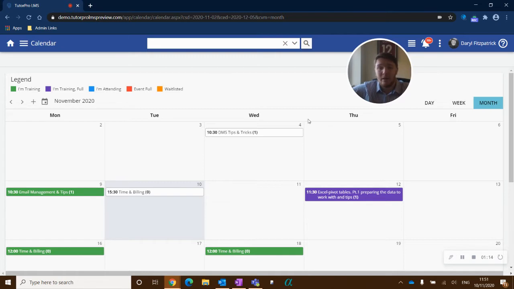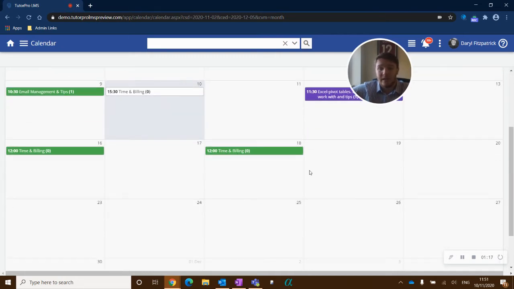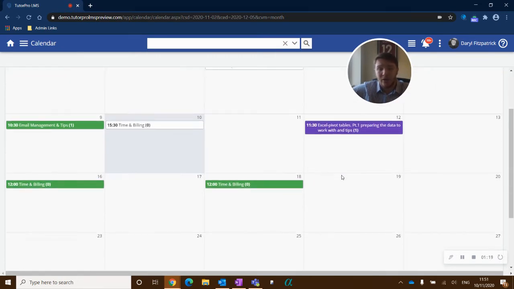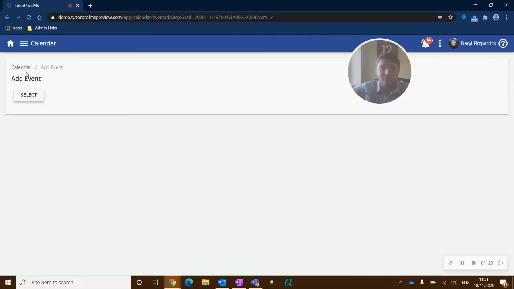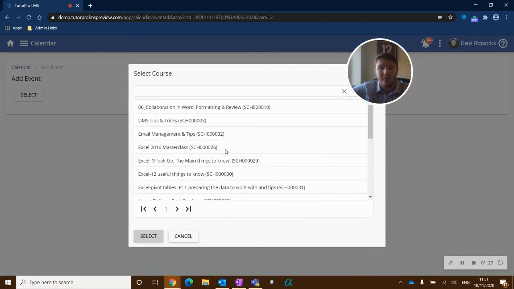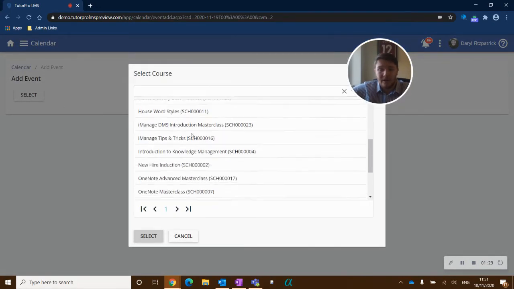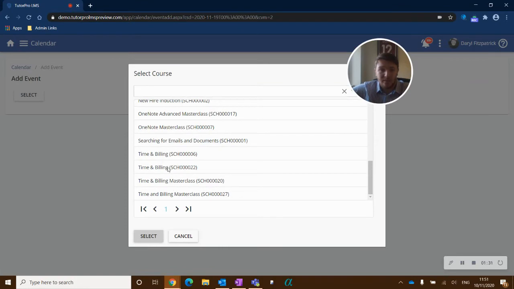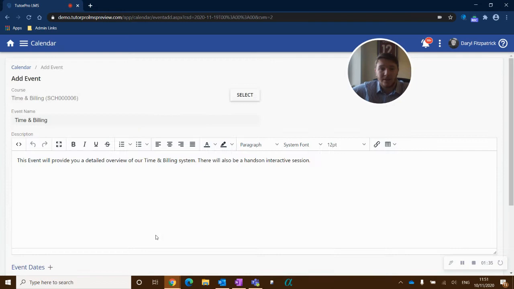A really nice way to do it, and my personal favorite, is just to click on the day. So actually I'm going to run an event for the 19th. And click on this one, and it'll take me through to the add event page. I'm going to select and look at my drop down, and as you can see, all these events are available to create a scheduled event. So I'm going to do a time and billing event and select.